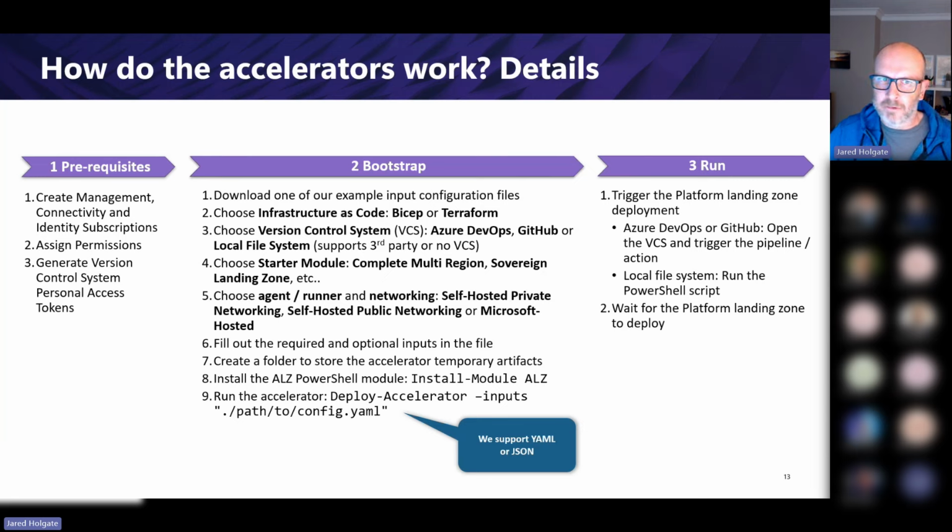So we've got several starter modules. For Bicep, we've got one at the moment. For Terraform, we've got some different ones. So we've got the one that I'm going to show you, complete multi-region. Then we've got sovereign landing zones, and we've got others that will be coming as well.